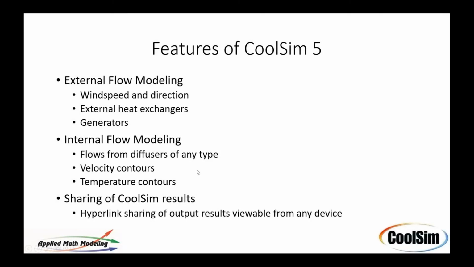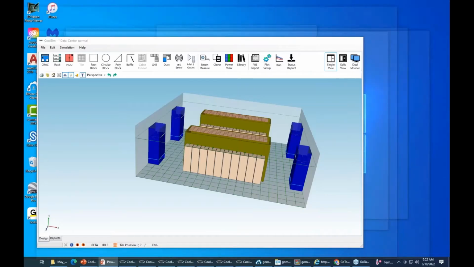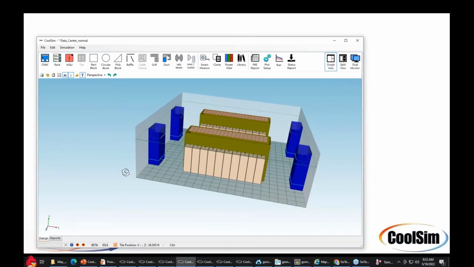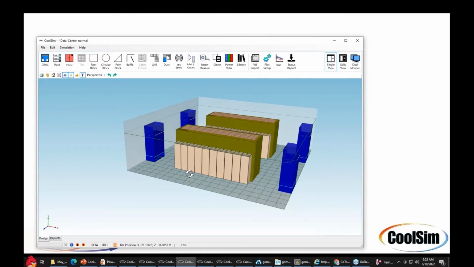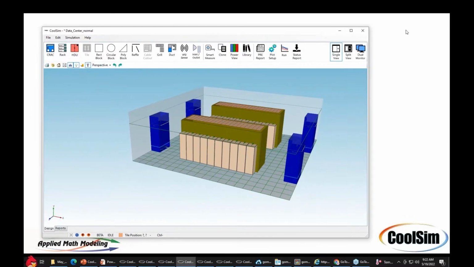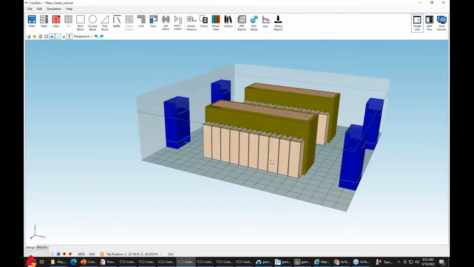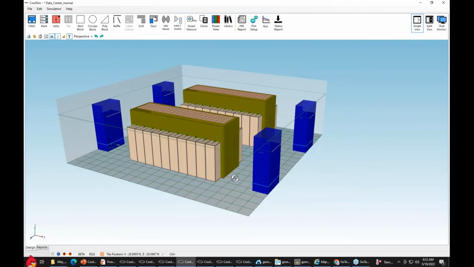I did the introduction, was showing you some external modeling here, some external flow modeling. Specifically, I was showing you data center. So let me bring that one back in. Some of the features of CoolSim in the new release allow you to do things you couldn't do before. So what I was showing you before, I forgot to share, is this model.